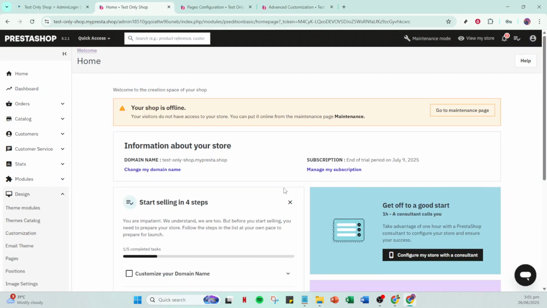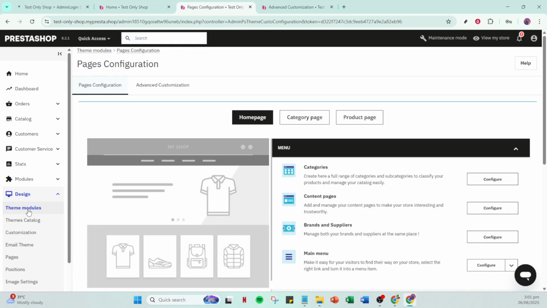Once logged in, you'll find yourself in the Prestashop back office dashboard. This is the control center where you manage your online store. To begin the customization process, look for the design section on the main menu and give it a click. Next, you'll want to navigate to theme and logo and select theme modules. This is where we'll find the options related to your store's current theme.